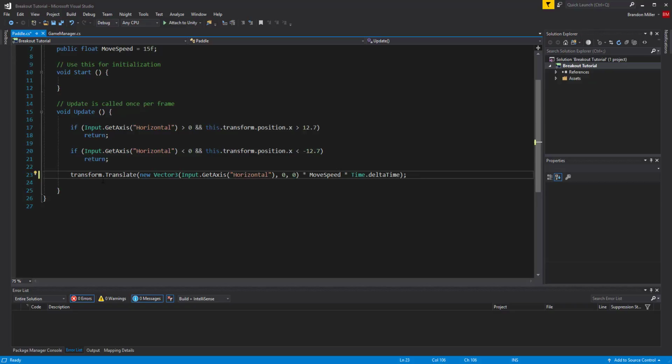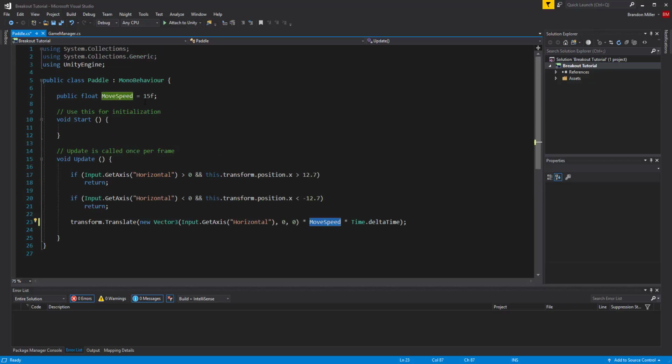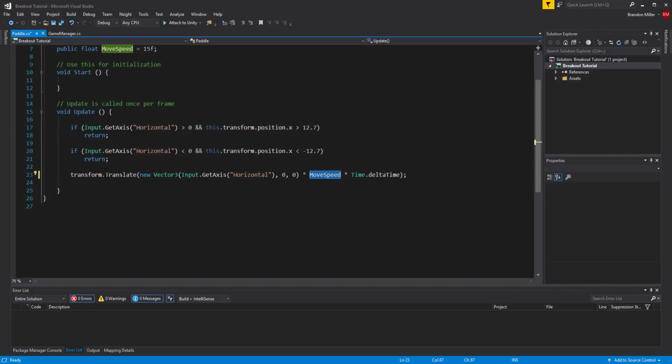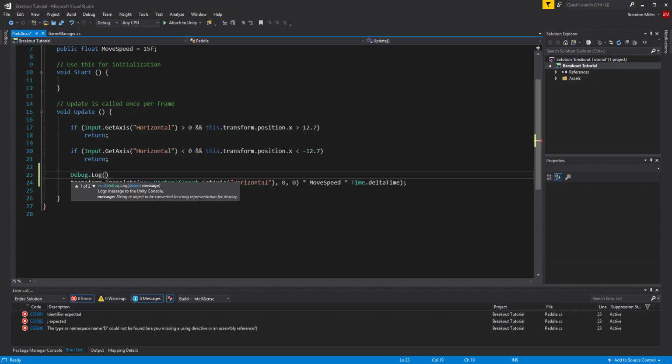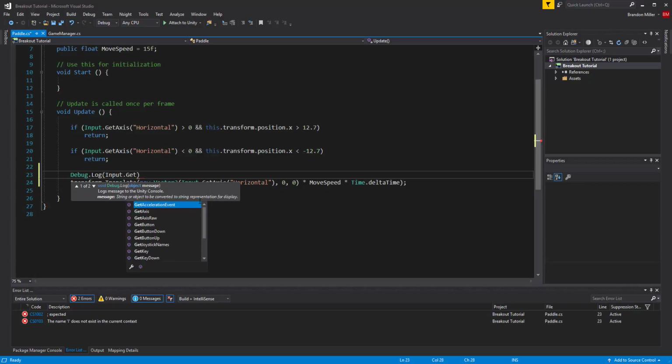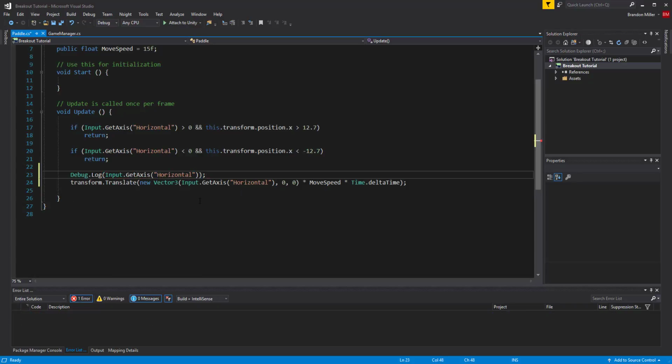Now, the next thing I'm doing is multiplying my Input.GetAxis, the Vector3 that I made, by moveSpeed, which is 15. So, if I were to come in here and make a couple of debug logs, the first thing I want to debug is my horizontal axis from the input manager. I just want to see what that returns to me.